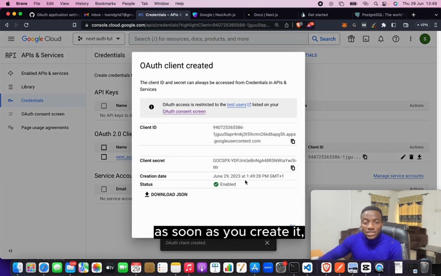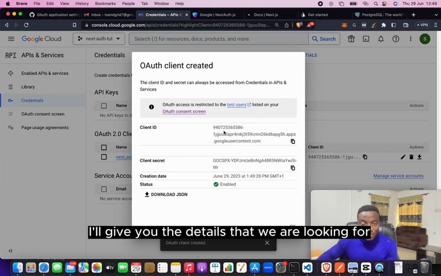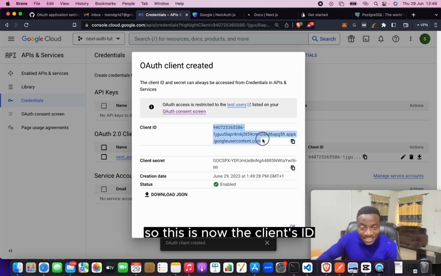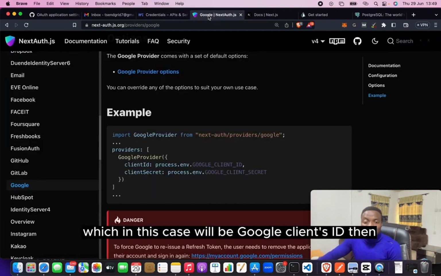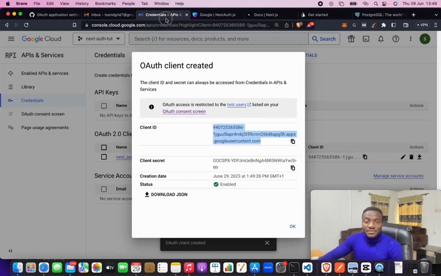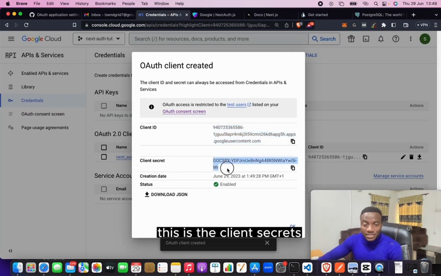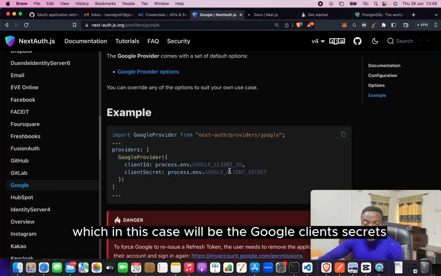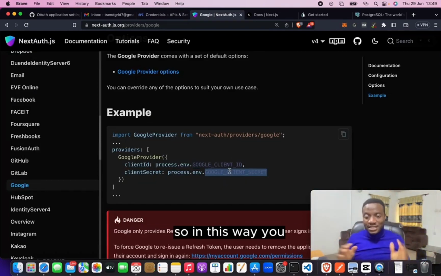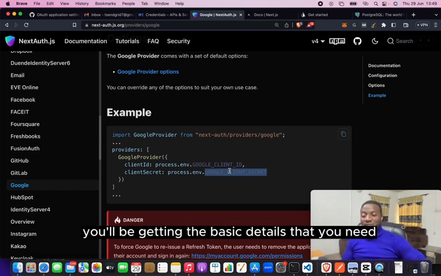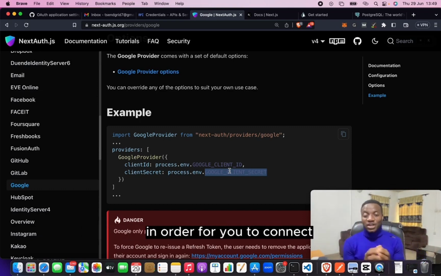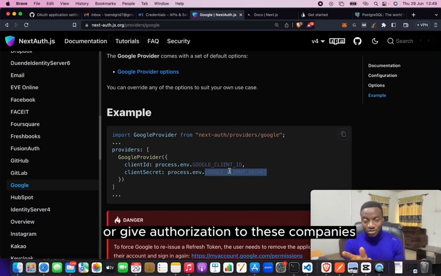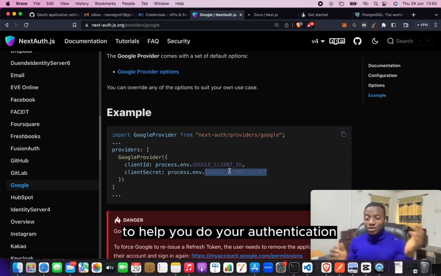As soon as you create it, it should now give you the details that we are looking for. So this is now the client ID, which in this case will be Google Client ID. Then this is the client secret, which in this case will be the Google Client secret. How awesome. So in this way, you'll be getting the basic details that you need in order for you to connect or give authorization to these companies to help you do your authentication.